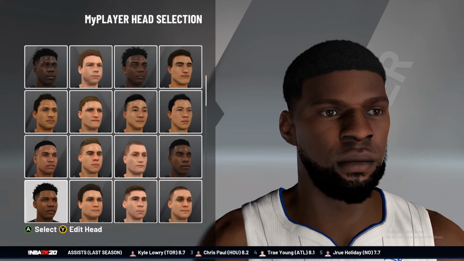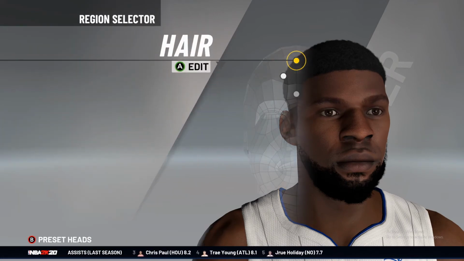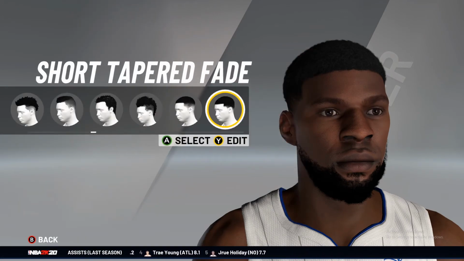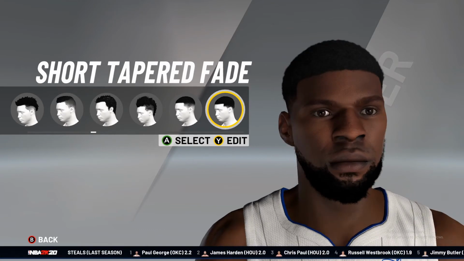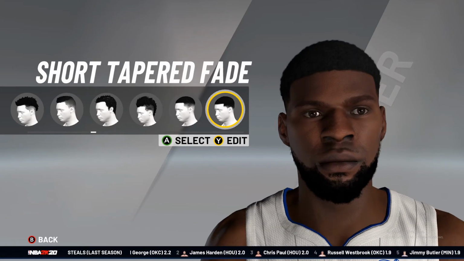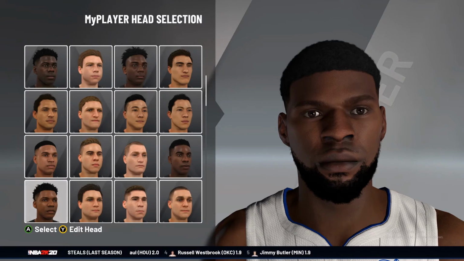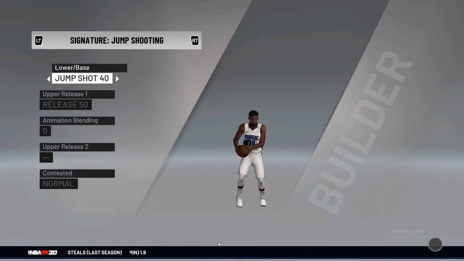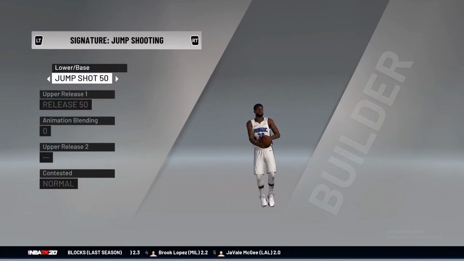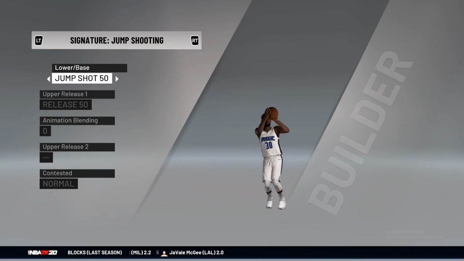Now you can edit the player's appearance, so his facials and all that other type of stuff, if their cyberface was created using the Create a Player tool. Now I don't really care for this tutorial, so I'm just going to leave it. I'm going to actually change his animations to my liking, as you can do as well.